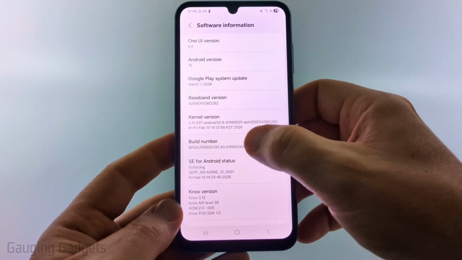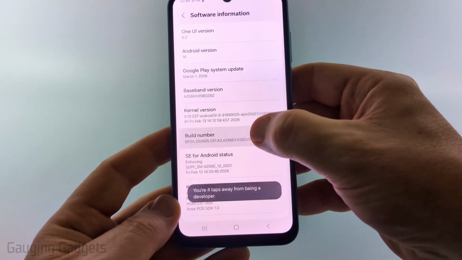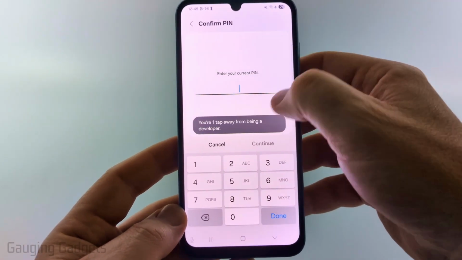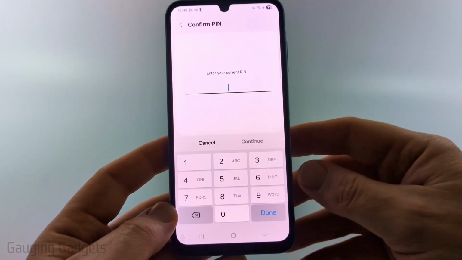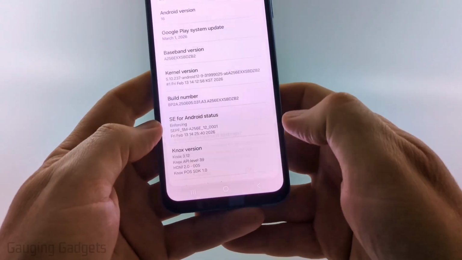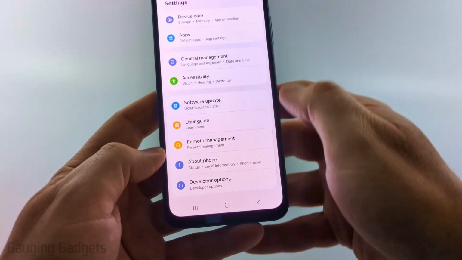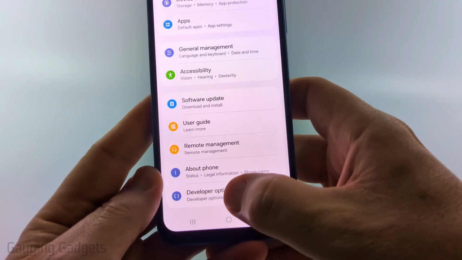And then all you need to do is find build number and tap that around 10 times. You'll see it start counting down. Once you get asked to enter your PIN or unlock your phone, go ahead and do that, and then confirm you do want to allow development settings. So select OK. Now when we go back to the main settings page, you can scroll down and you'll see developer options, select developer options.